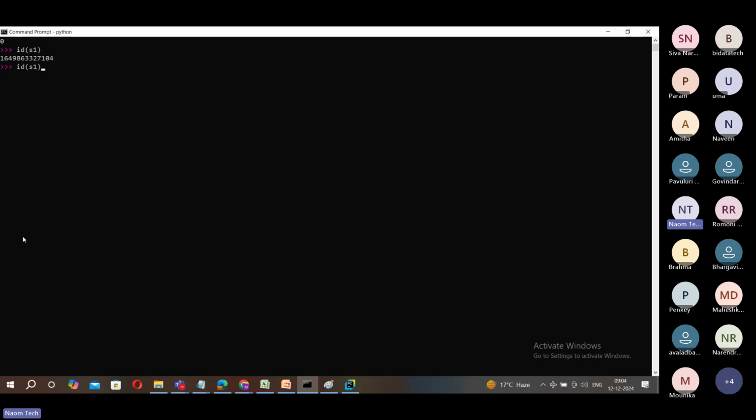id of s1, id of s2, id of s3, id of s4, id of s5, id of s6. So observe this address and tell me how many objects are created. How many addresses do we have for each string variable? Yeah, the same address. That clears this up for us. How many objects are created? Finally, the conclusion is one object.